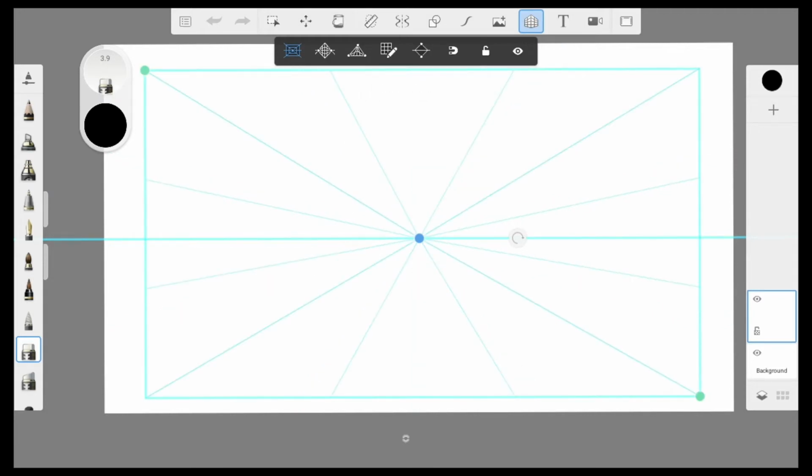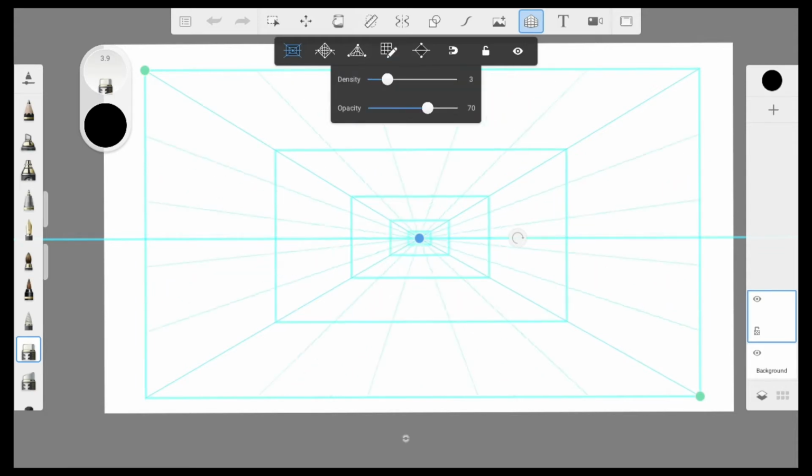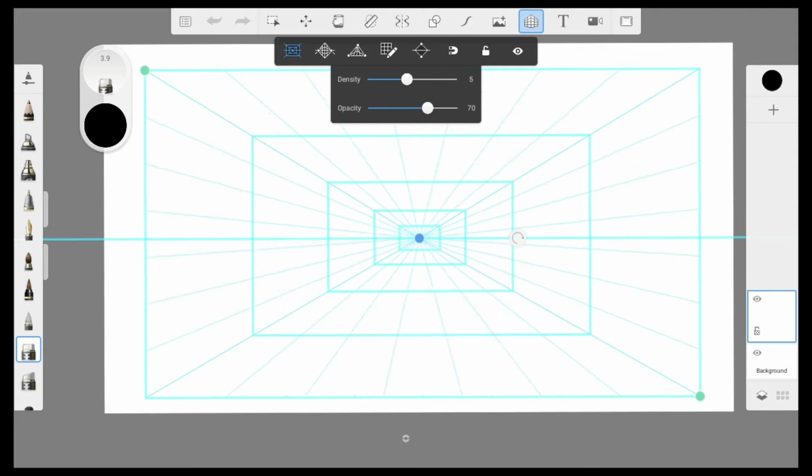Good. Okay. I'm going to go to this one that looks like a waffle, and I'm going to increase the density of the grid a little bit because I want some extra guidelines in there that are going to help me out with what I'm going to do. And you can adjust the opacity of those guidelines. You can fade them out or make them darker or whatever you want to do. It's kind of up to you.